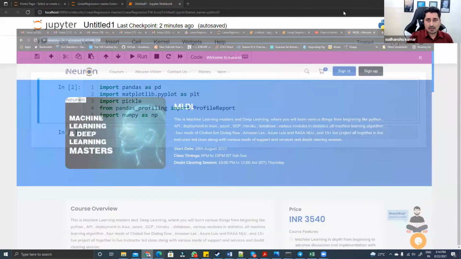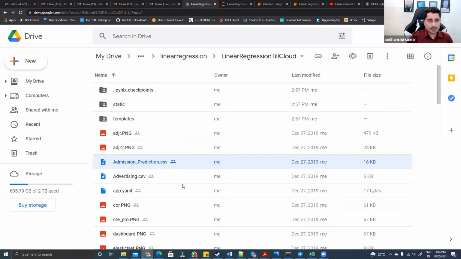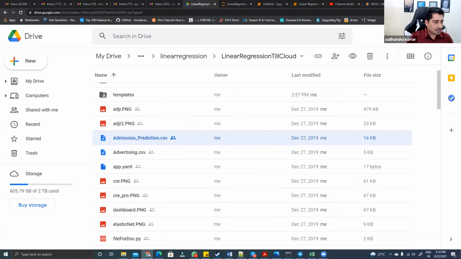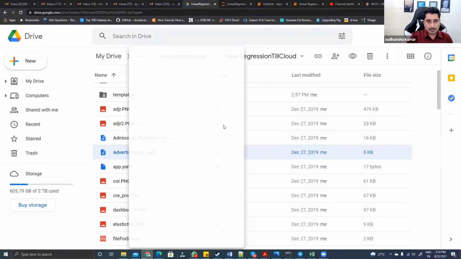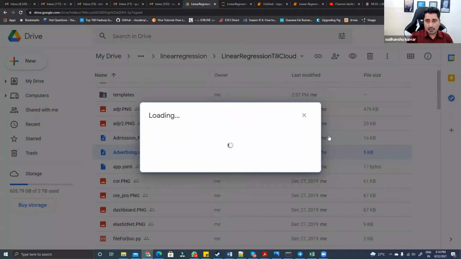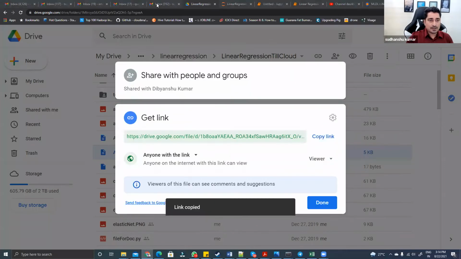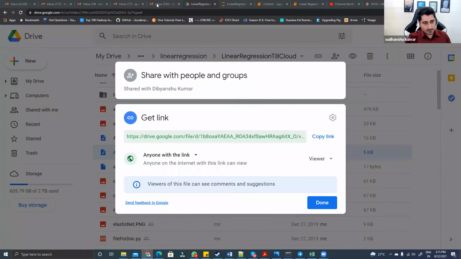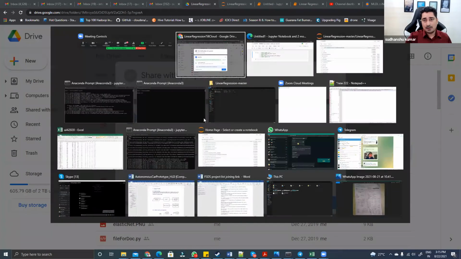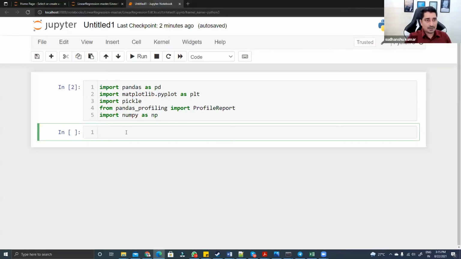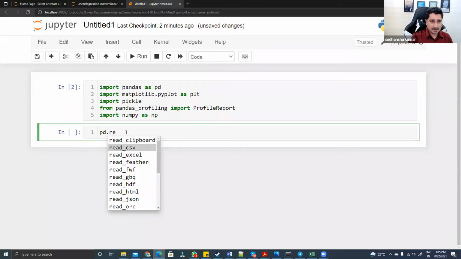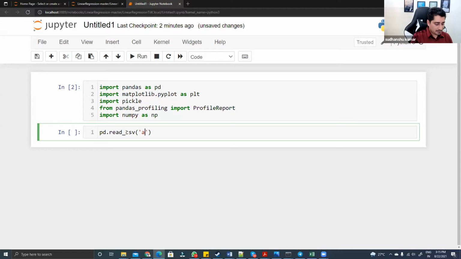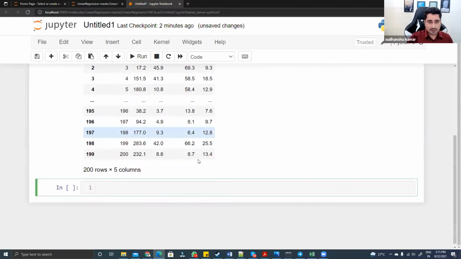So let me share this data set with all of you. Here is the data set. You can download and use it. Let me ping this data set to every one of you. The data set is also available in your chat box, guys. Here I'm going to write pandas dot read_csv, and then advertisement.csv. This is the data set that we are going to load.